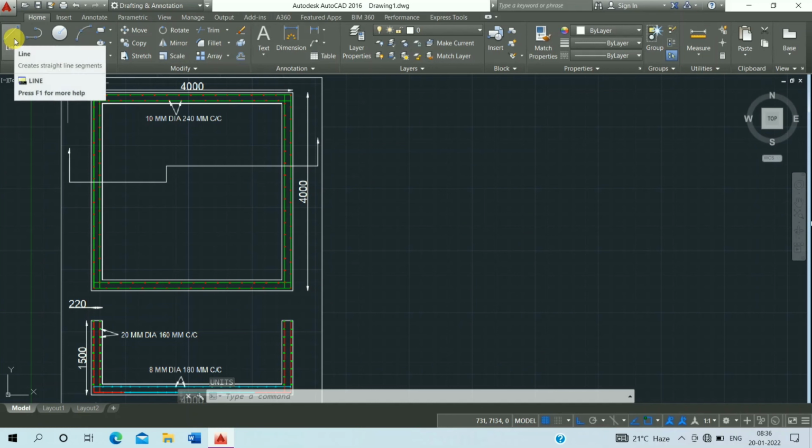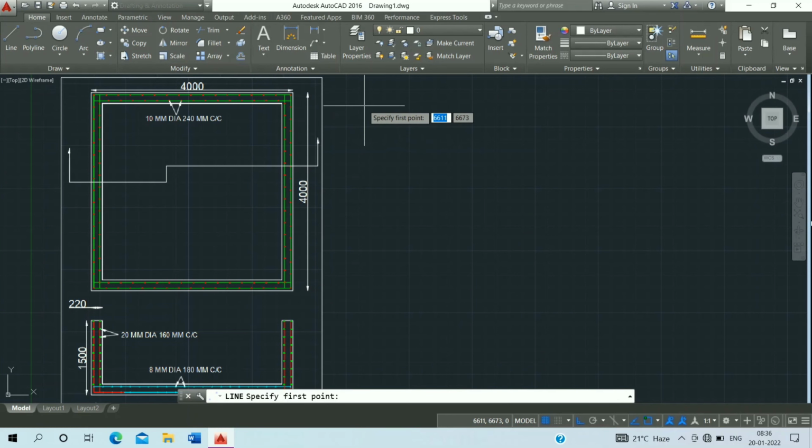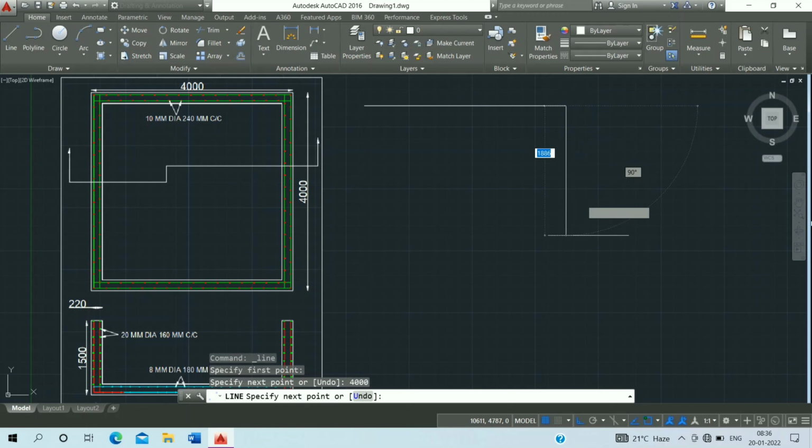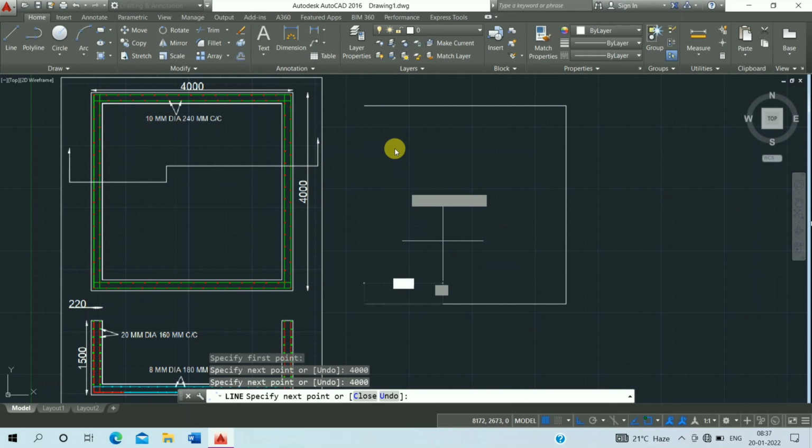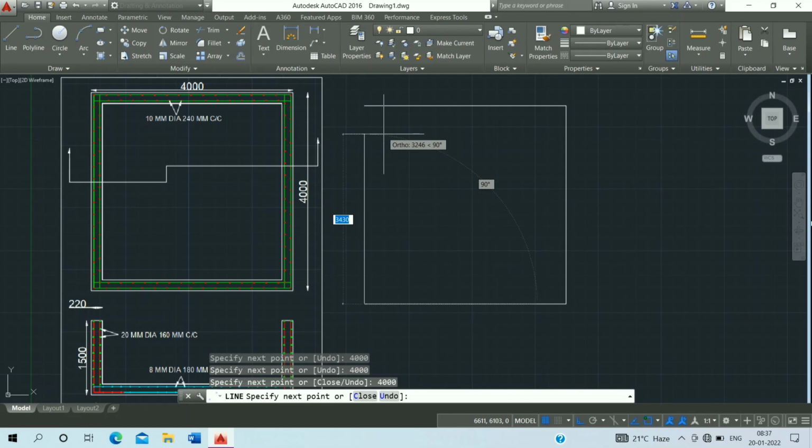Then click on line command. Press enter, repeat 4000, press enter, click on this corner and escape it.